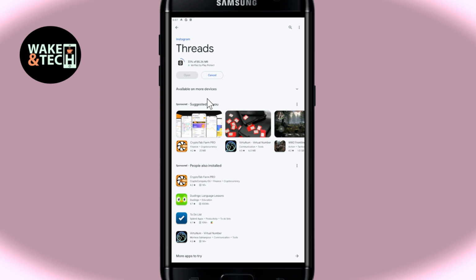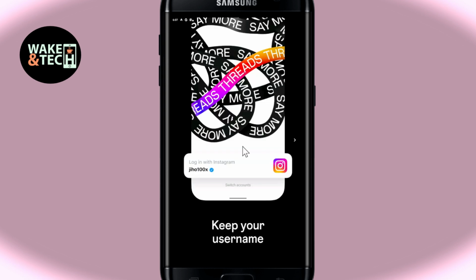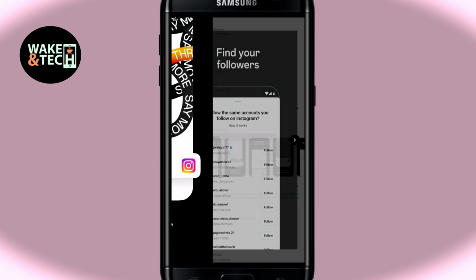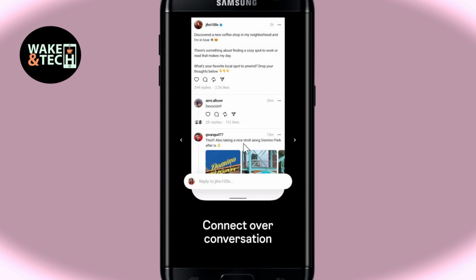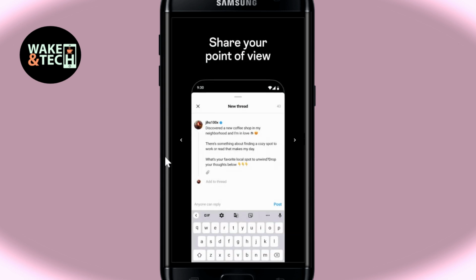Just wait for a while until the installation is completed, and once it is done, you will see the open button which you can tap on in order to open up the Threads app. And once the application is opened up, you can proceed forward with signing up and creating a new account or log into your existing one to start using the Threads application on your device right away.